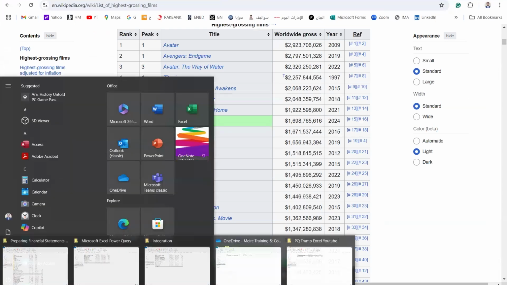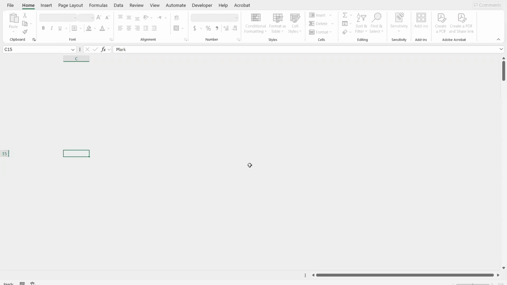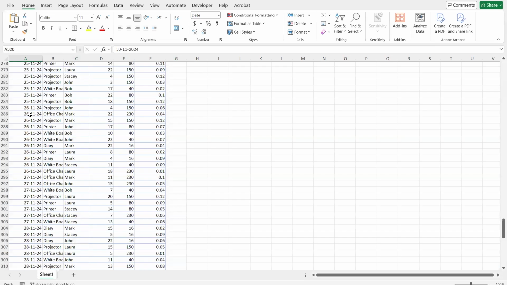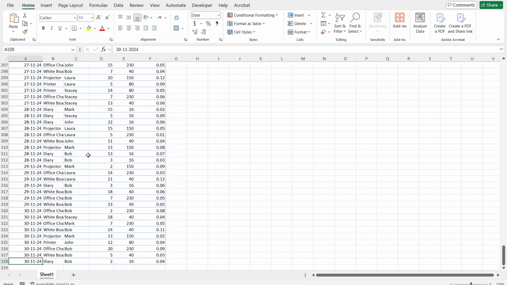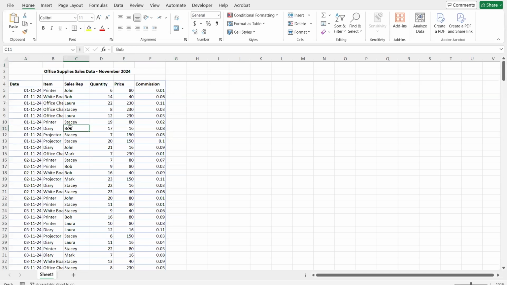Now, the last import we are going to explain today is I have data in an Excel file. For example, this Excel file is called sales data for November 2024. Let me open it so I can show you. This file has sales data for November of 2024. And in total, it's about 300 plus transactions. I would like to take this data into a different Excel file.